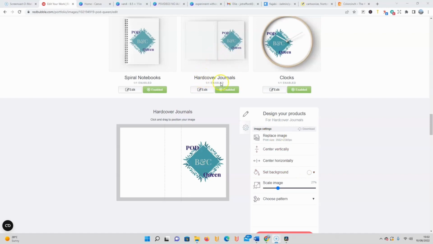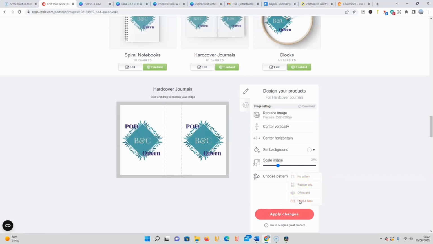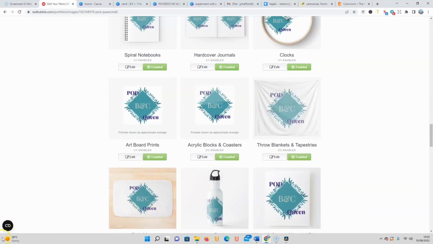Now you're also going to spot that the hardcover journals have an extra option to choose pattern on front and back. If you select this, your design will be added to both the front and the back of the book cover. Do not be deterred by the products that are called advanced products. This section, just continue your way through it as you were doing.